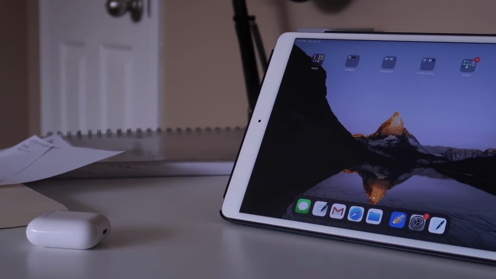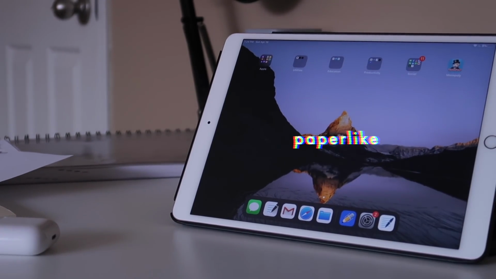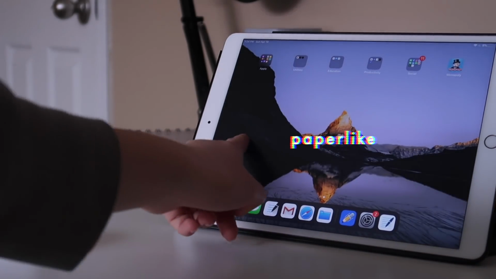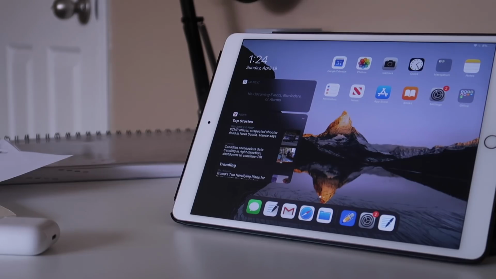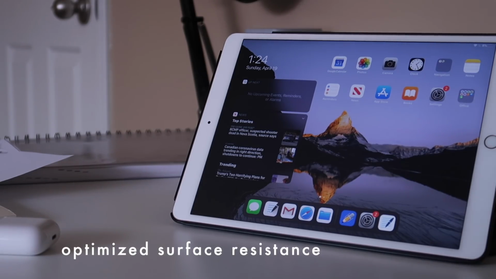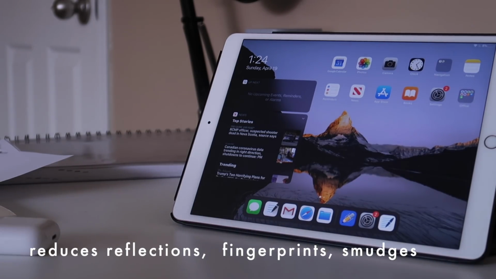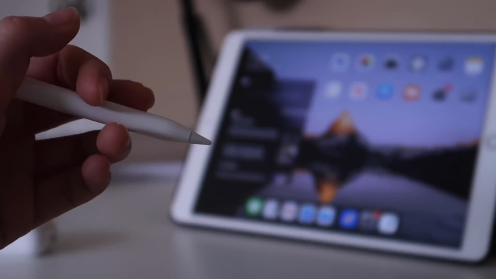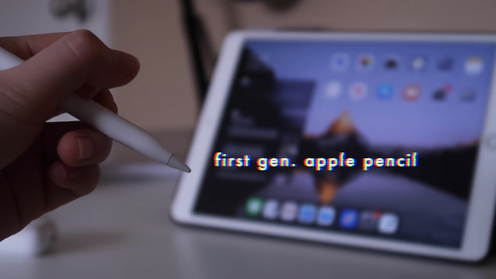Now, the iPad that I have is the 2017 iPad Pro 10.5 inch in the color rose gold, and the screen protector that I have on top is the famous paper-like screen protector. Essentially, the idea behind it is that it makes the writing experience on the iPad similar to writing on paper. It gives you more control when using an Apple Pencil with the optimized surface resistance, and it reduces reflections, fingerprints, and smudges. And to go along with the iPad, I have the corresponding first generation Apple Pencil.